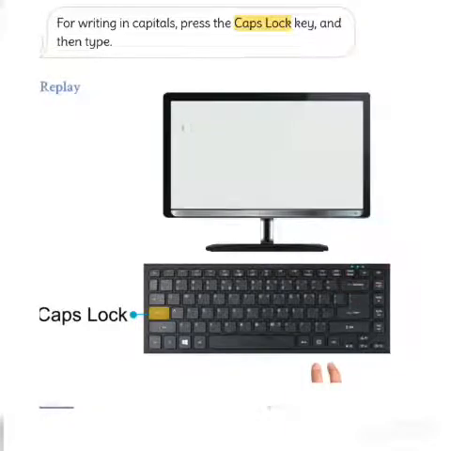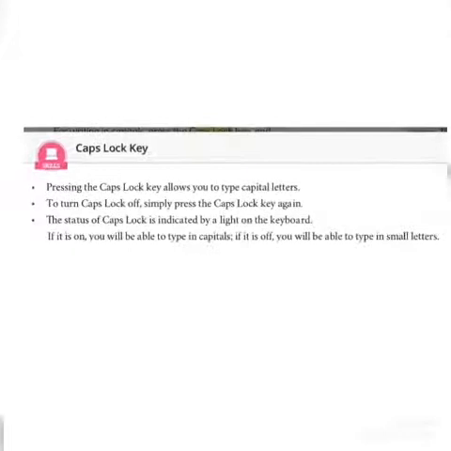This light indicates whether the caps lock key is on or off. On means I can write the letters in capital. Off means the letters will be in small letters. See, whatever I told you is given here. Pressing the caps lock key allows you to type capital letters. To turn caps lock off, simply press the caps lock key again. The status of the caps lock key is indicated by the light on the keyboard. I told you and I showed you also. If it is on, you will be able to type in capital, and if it is off, you will be able to type in small letters.